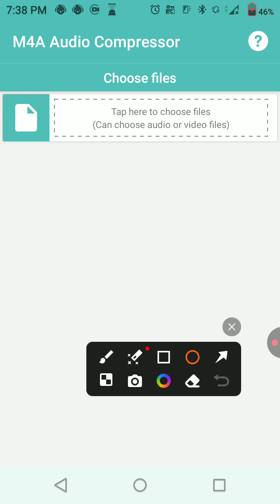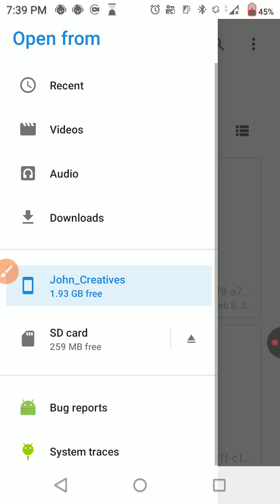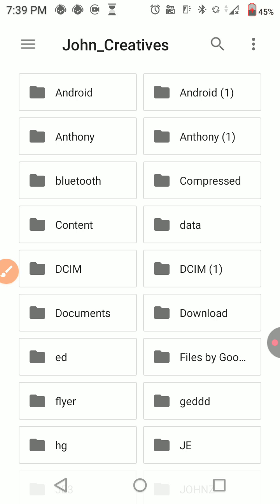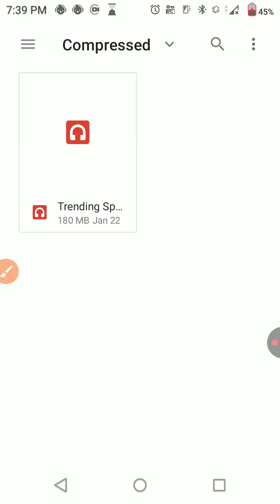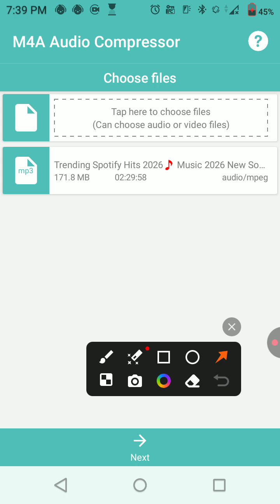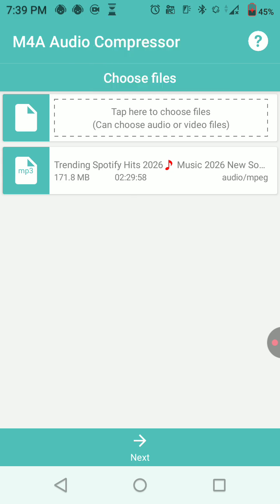So this is what we do. You tap here to choose the files. We tap there and select a file which we want to compress. Tap there, we go to our file manager. We look for a folder where we saved the file. So the file is here and it is 180 MBs. You tap on the file, then you click next.